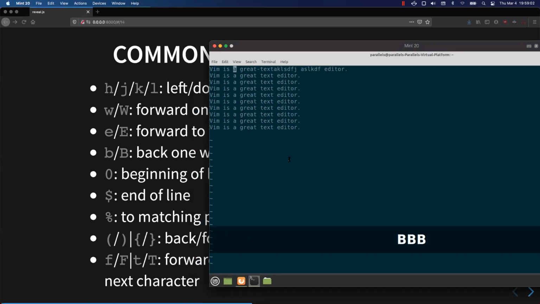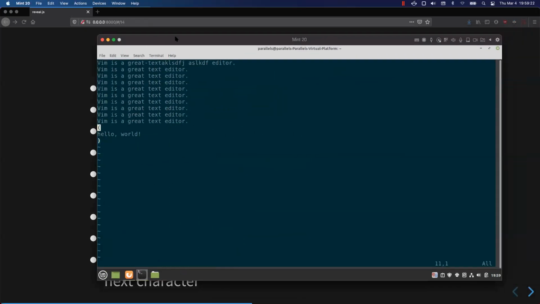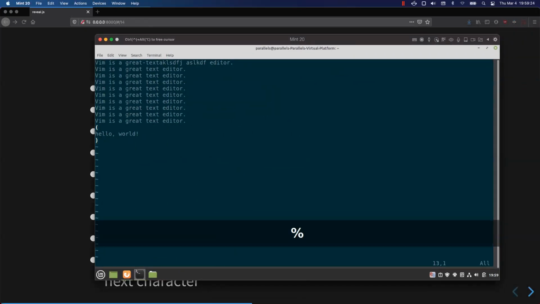There's some other commands that are used for motions that you get used to a lot. 0 takes you to the beginning of the line. That's nice. The $ sign takes you to the end. That's nice. Oh, this one is cool. If you have some parentheses, you can use the % sign to skip to the matching one. So it will take you back and forth between matching things.